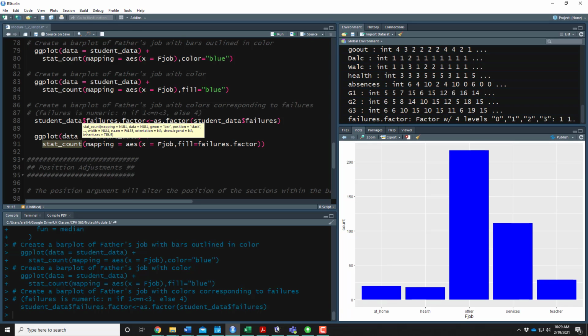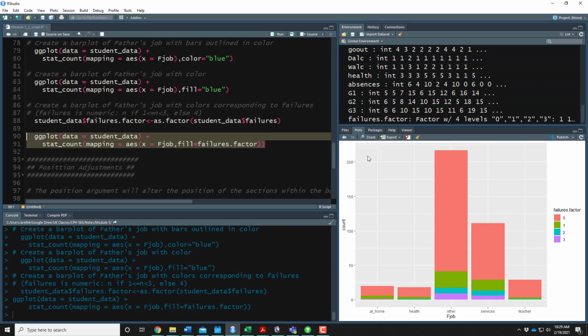In my mapping, here I'm still saying that x is equal to father's job. That's the variable that I want. But notice instead of fill being equal to blue, I'm setting fill equal to that factor that I just created. So running this, we get a really nice stacked bar plot. So this is a way to do a nice bivariate comparison. Here we are comparing two different variables. We're comparing father's job to the failures factor, which is the number of failures that a student would have.